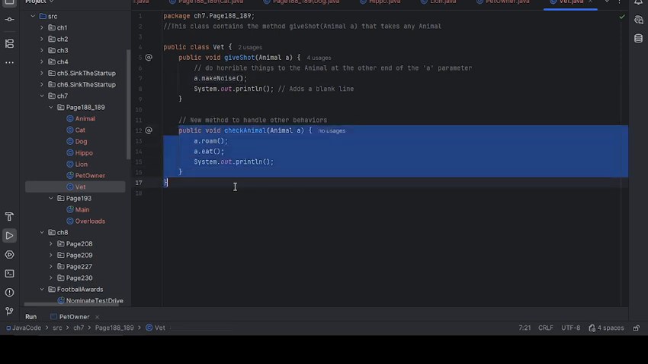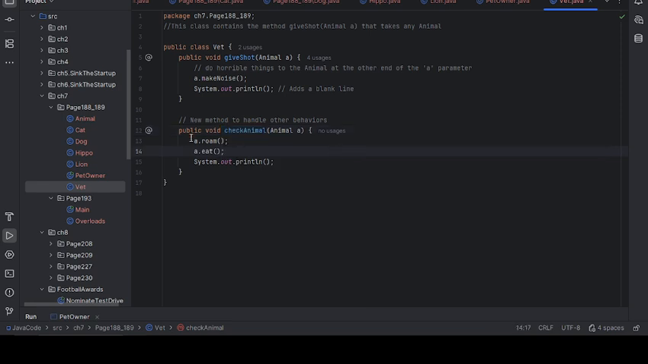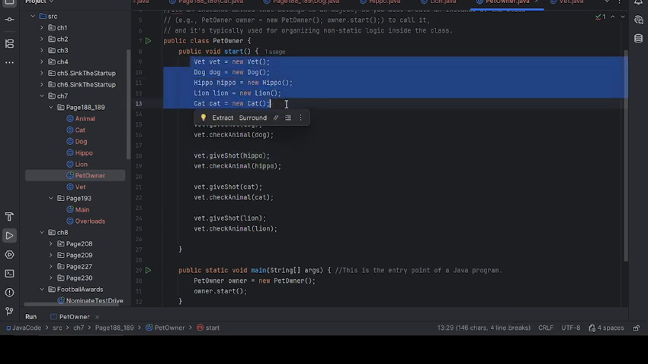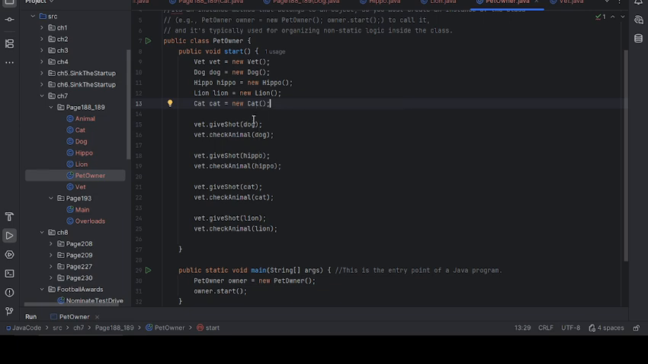So here I created a second method, check animal. It's just gonna call different methods using the same type, which is the animal type, which we declared here. So over here. So here we call roam and call eat, not just for one animal, but for all animals. Reason being is because we created all the animal objects over here, and we're able to pass the animal object reference variables as arguments when we call the check animal method. So here we pass dog, hippo, cat, and lion.